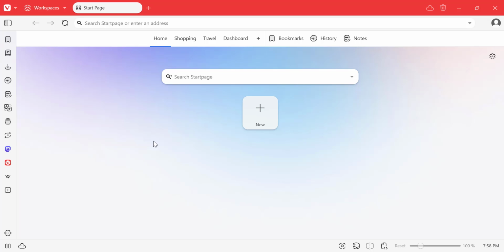In today's video, we're going to walk through the steps of importing your data from Google Chrome to the Vivaldi browser. Whether you're switching browsers or just want to bring your bookmarks, history, or passwords along, this process is pretty straightforward. So let's dive right in.